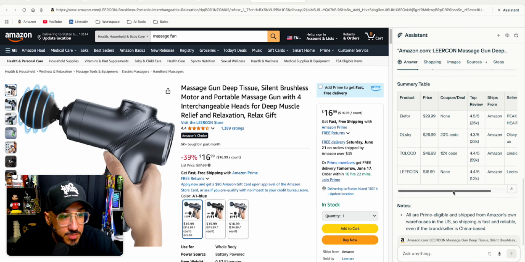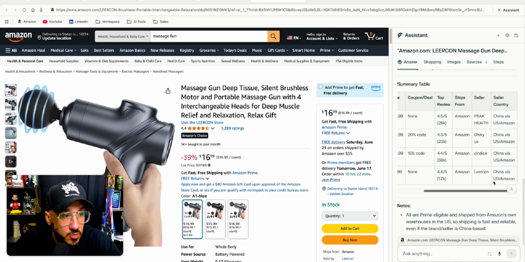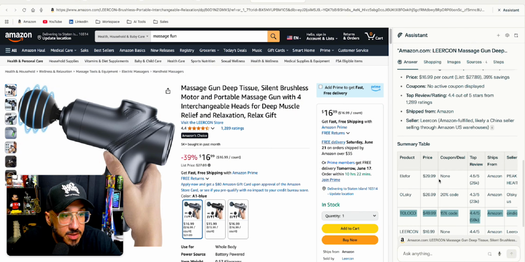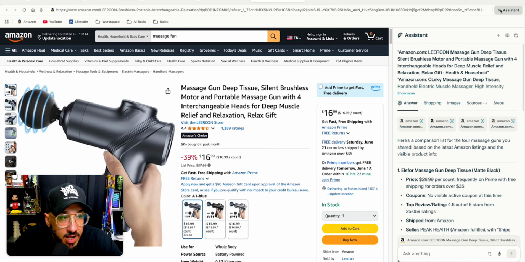It says ships from, this coupon code if there's one. So that'll say China via US, China via the US. So they're all coming from China. So that's good. I mean, to be able to see all that kind of stuff as far as data goes.